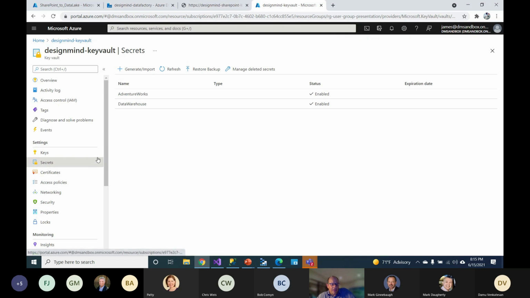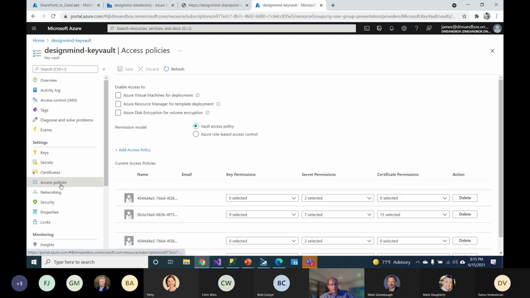Yeah, okay, there's one other area in Key Vault to know, and that's access policies. So who can read stuff from the Key Vault, right? What would be the point if anyone could just connect to Key Vault and just type in data warehouse and suddenly everything works, right? So you need access policy.